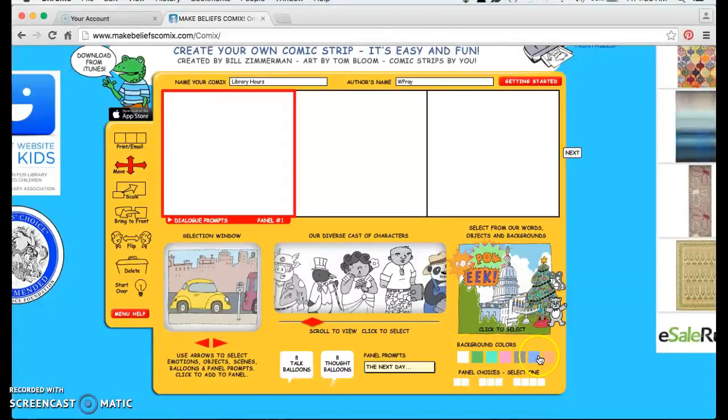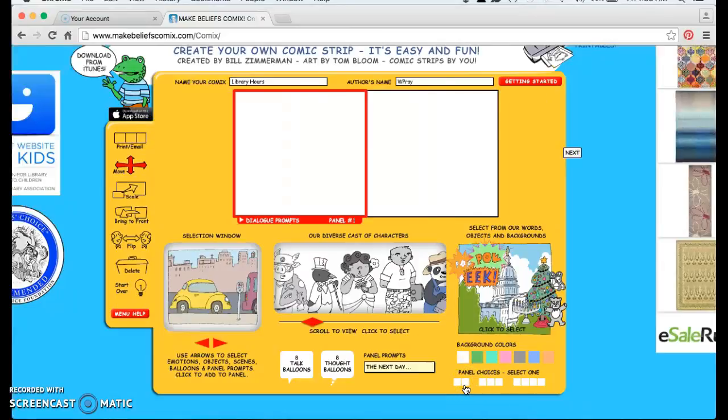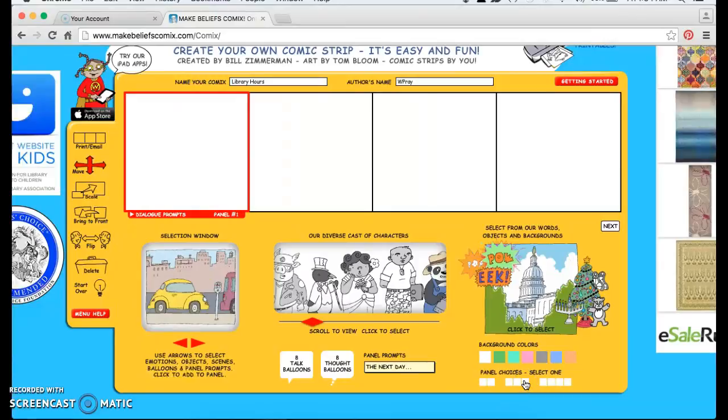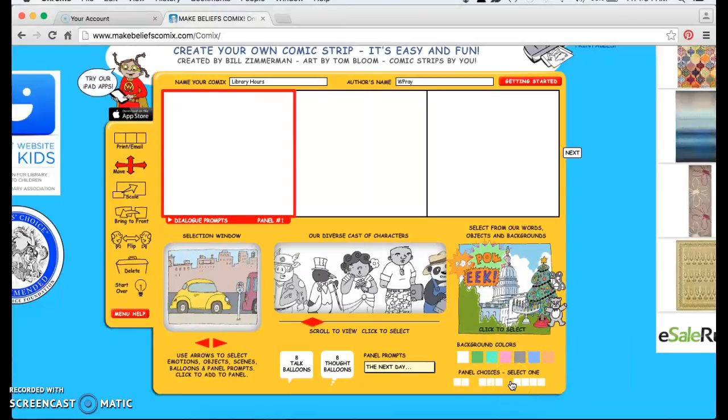Then you have the background colors. You can choose green, and you see the panel filling up with color. I'll go back to white. There's different colors there. And then the last option there on the very bottom right hand corner is different panel choices. And this depends on how developed you want your comic strip to be. You can have 2 panels, 3 panels, or 4 panels. I'm going to change it back to 3, but you have those different options.